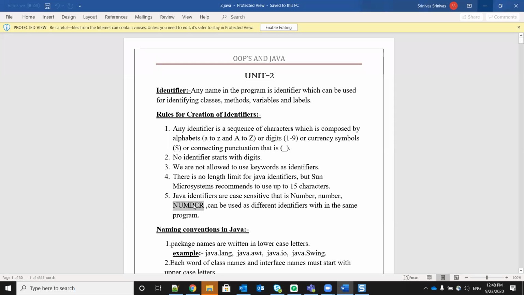So in these three, although the meaning is the same, in Java as an identifier we can use these three as different. That means it is case sensitive. Capital N is different for Java software and small n is different for Java software. They are used as different identifiers within the same program.